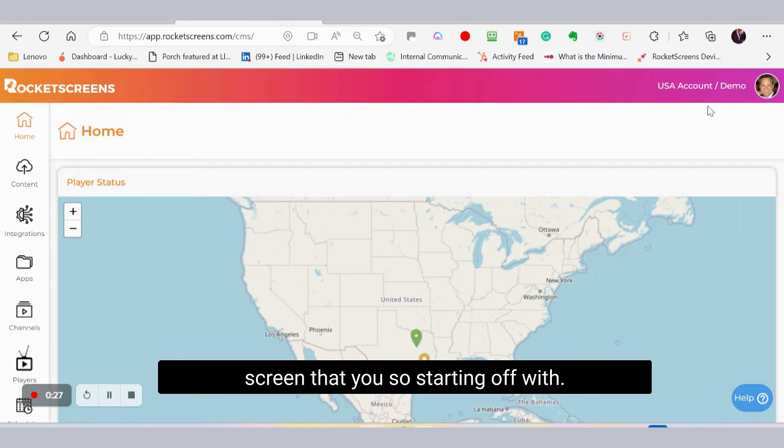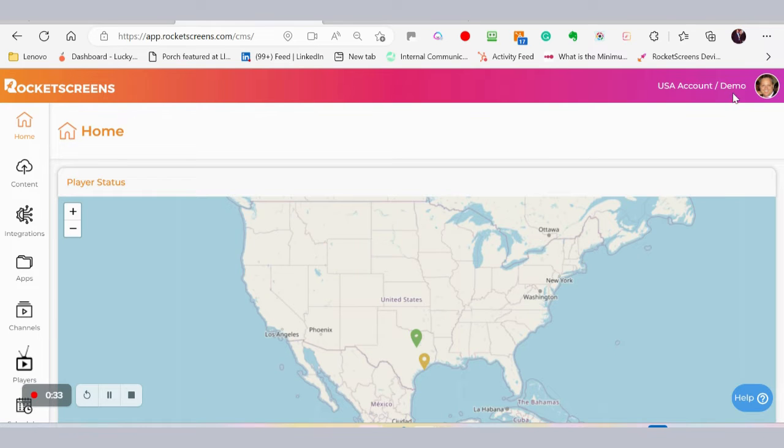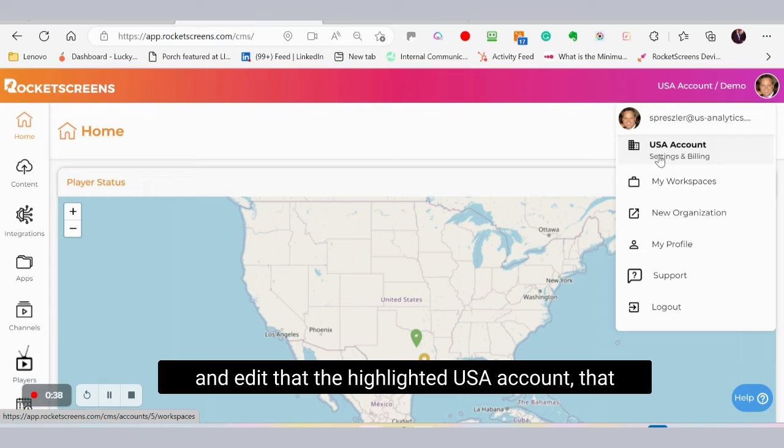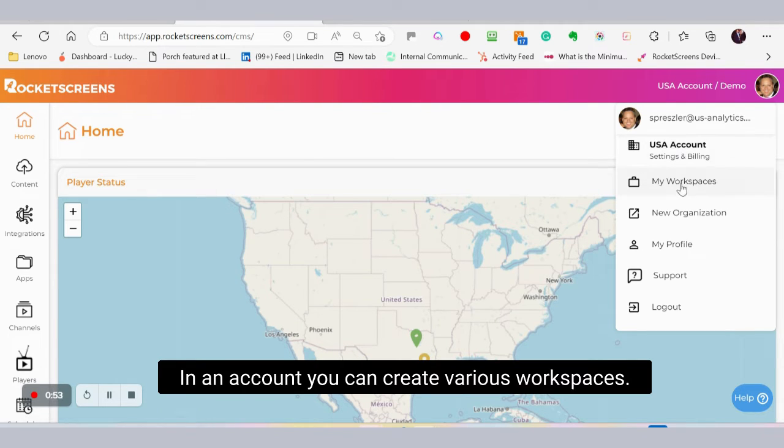So starting off on the far right, you have the account and the workspace. You can go in and edit that. The highlighted USA account is the account name, and the account name is where billing and users are established. The credit card is associated with the account. And in an account, you can create various workspaces.